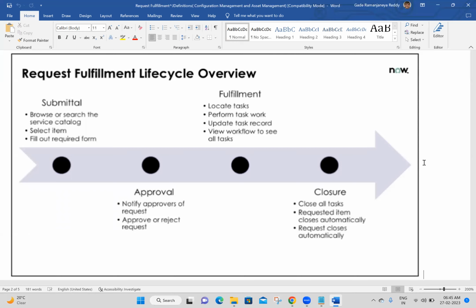In the submission stage, you browse or search the service catalog. You can browse for an item to order, select the item, fill out the required form and submit. You are going to submit a catalog item. A catalog item means one product. It may be a laptop, desktop, whatever it may be.